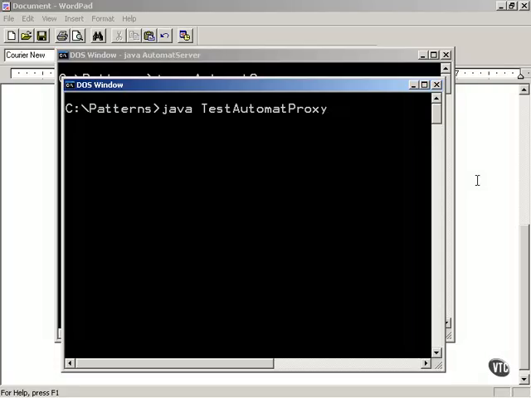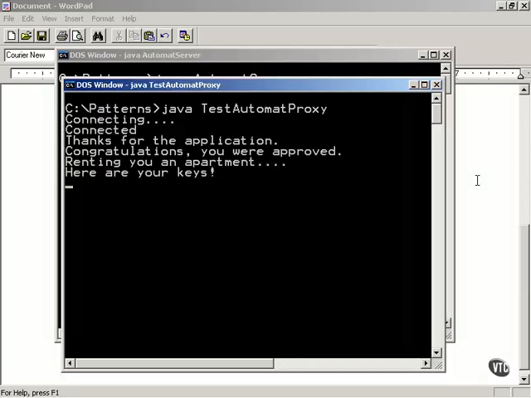So here we are, test Automat proxy, and there you are, connecting to the server, connected to the server, and it says, thanks for your application. Congratulations, you are approved. Renting an apartment, here are your keys. So you see, we've been able to use an actual Automat proxy to connect to the server and run the actual Automat methods on the server.